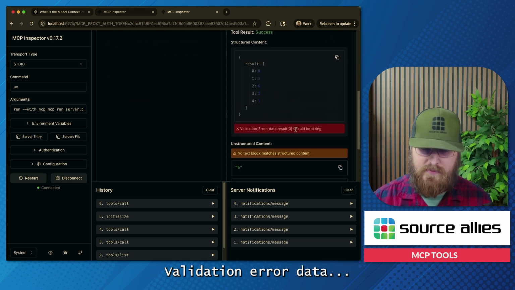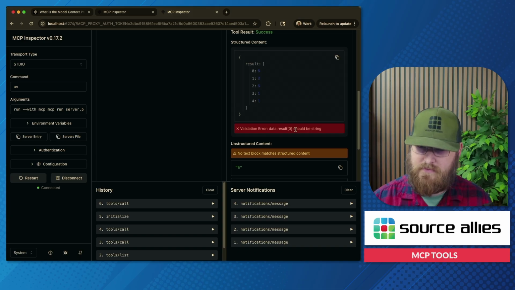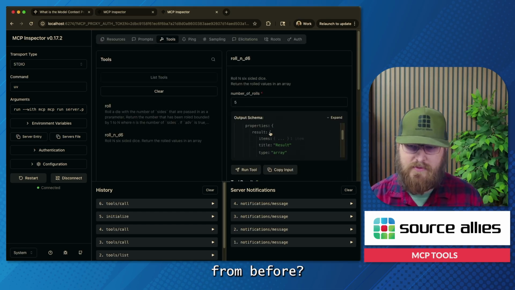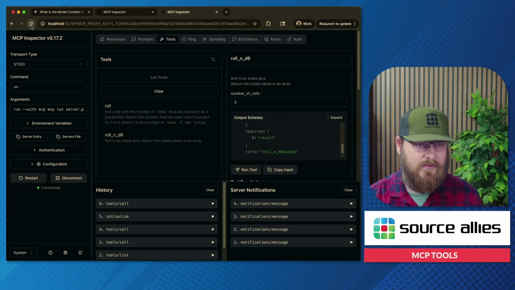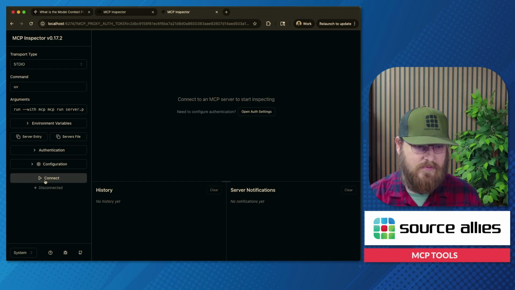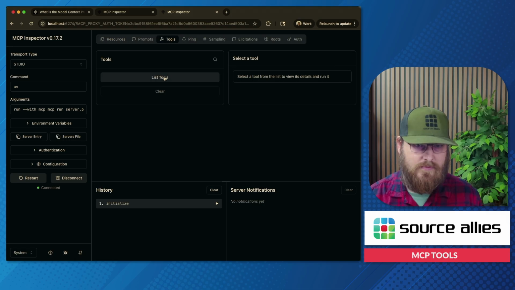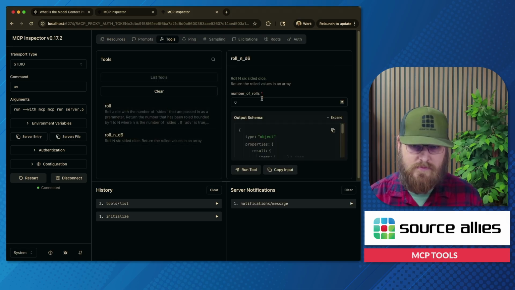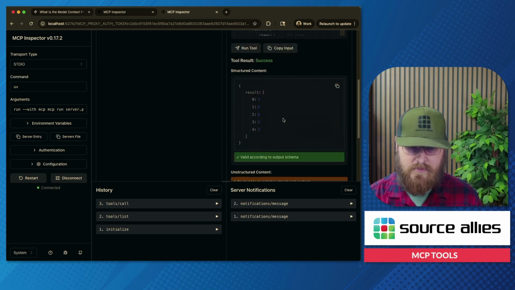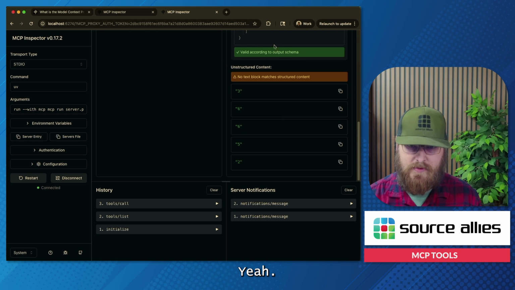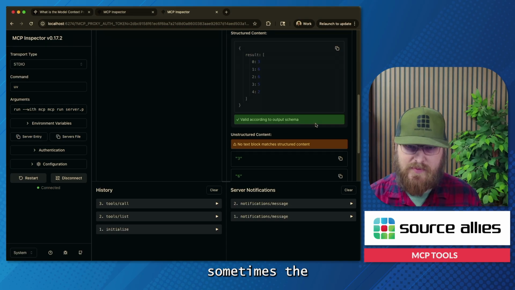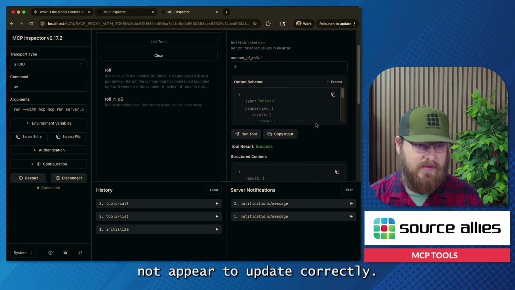Validation error data. Does that carry over from before? Yeah. Okay. So, note to self, sometimes the status does not appear to update correctly, so refreshing is a good idea.